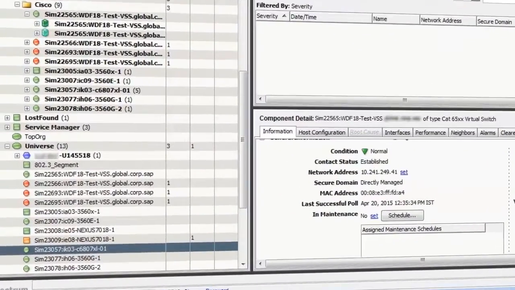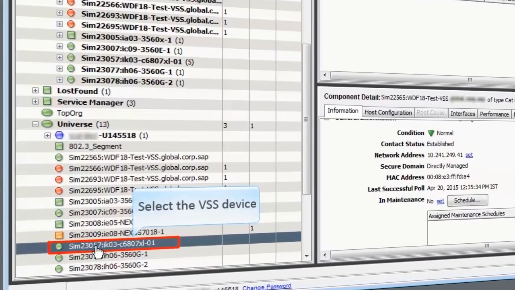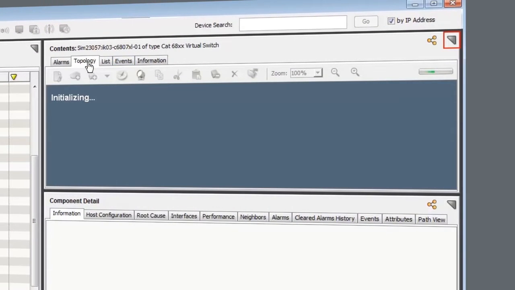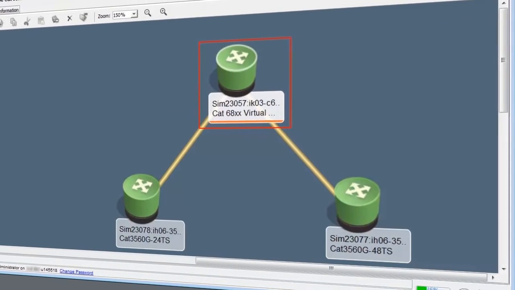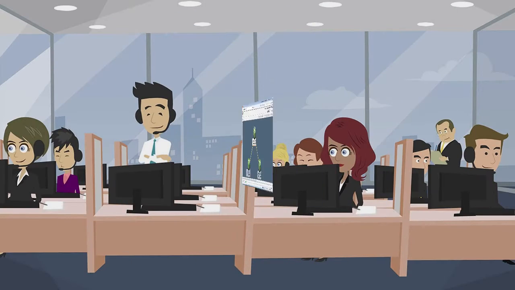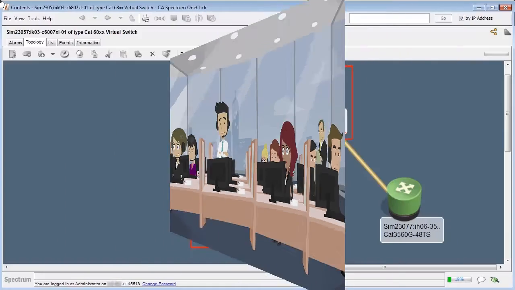Let's see the VSS device in the topology view. Undock the Contents pane for a better view. The VSS device is modeled as a switch in the topology view. Dock the contents pane. Now let's see how CA Spectrum correlates dual active detected trap and chassis down. Dave navigates to the topology view.